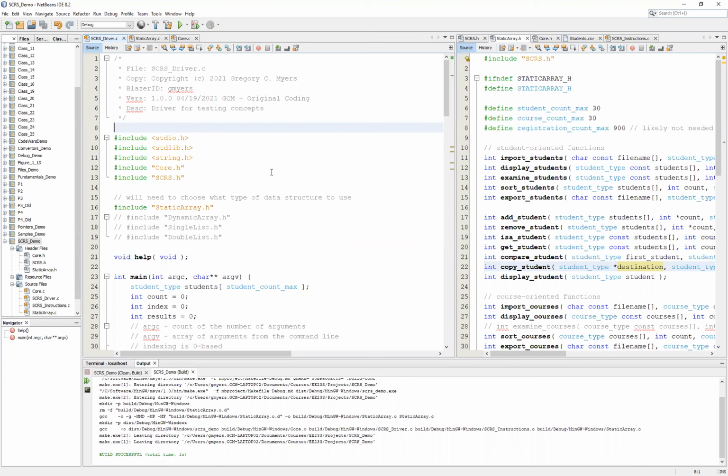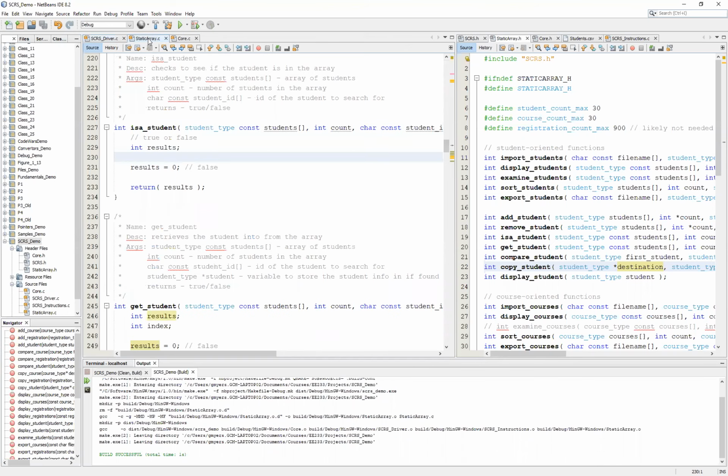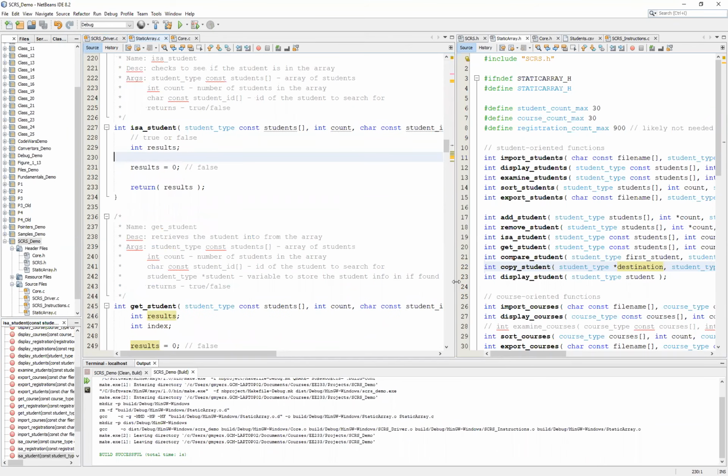In this video, we're going to take another look at our student course registration system demo, and specifically, we're going to take a look at the isAStudent function that can be found in our StaticArray.h. This video assumes that you have watched the earlier videos in the series, particularly those that focus on the setup of your project, as well as have a copy of the .h files that correspond to the project and a copy of the sample students.csv. So let's go ahead and take a look at the function in our StaticArray.c.